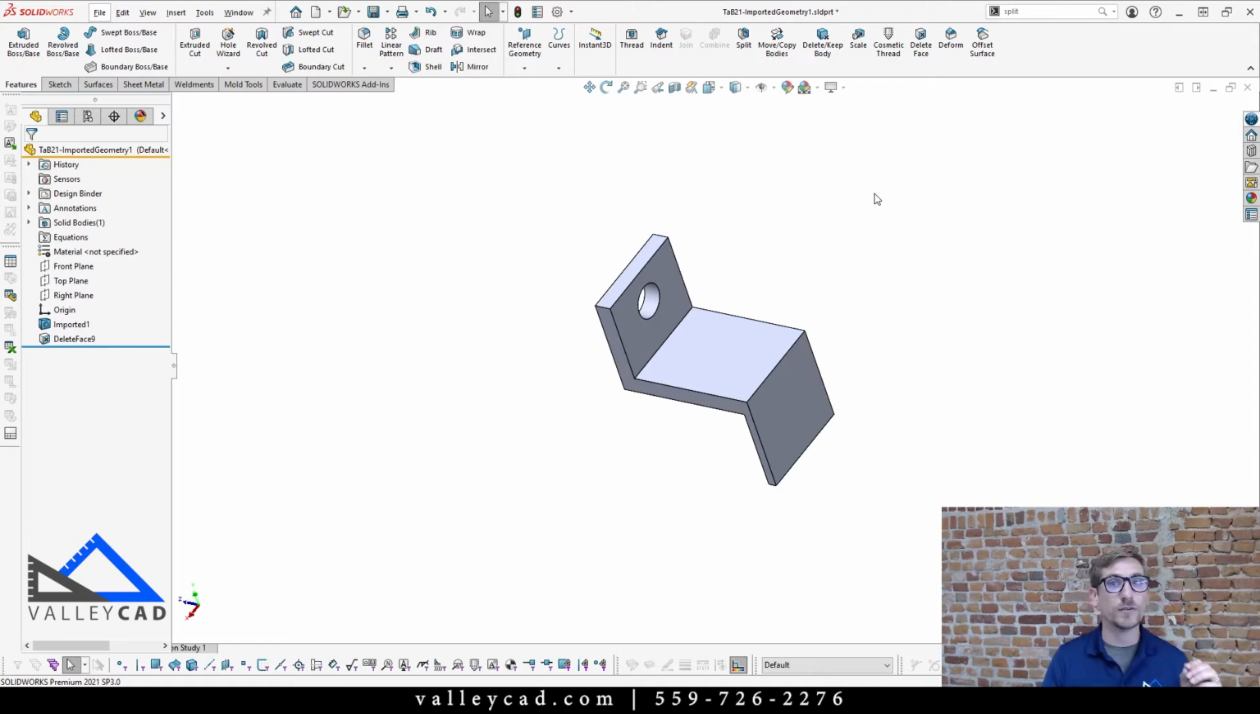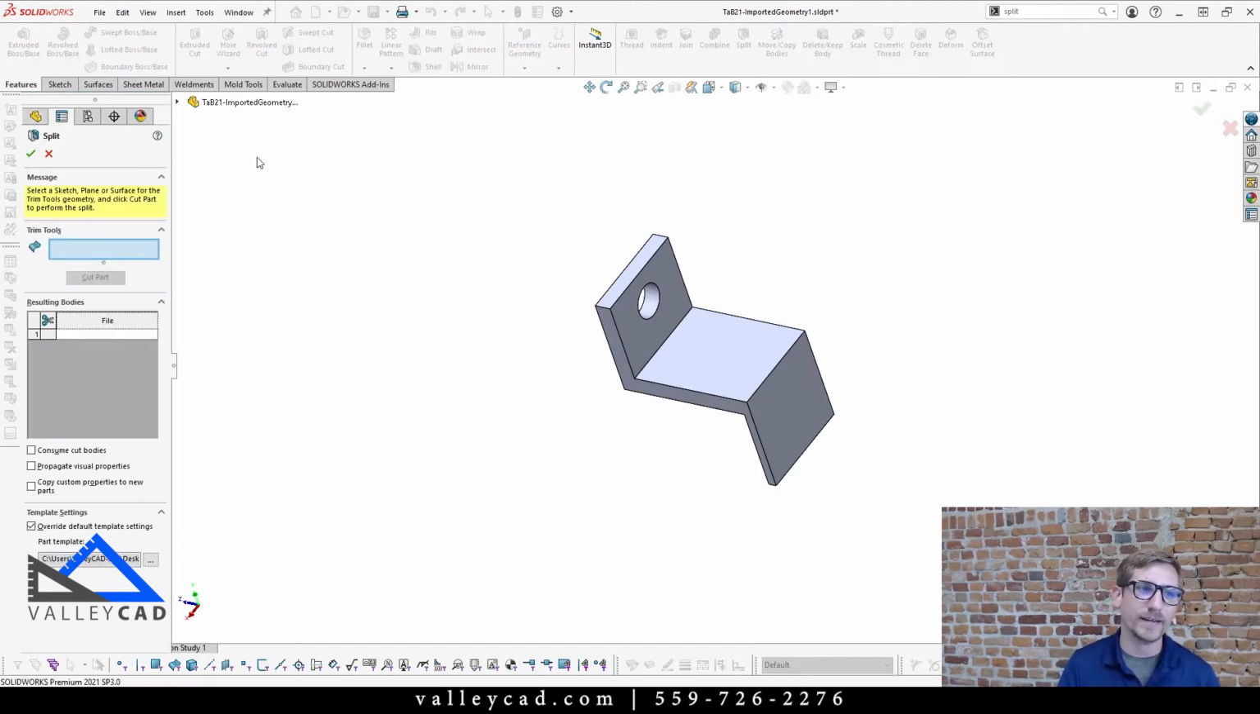All right, so now what we want to do is activate that split command. So activating it here, you'll see under my message, it's saying, hey, either select a sketch, a plane, or surface, and what it'll do is it'll split up one body into multiple bodies.